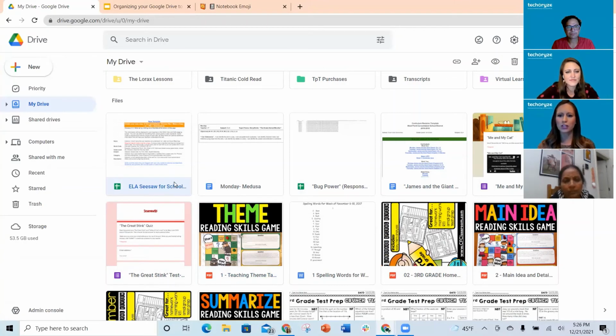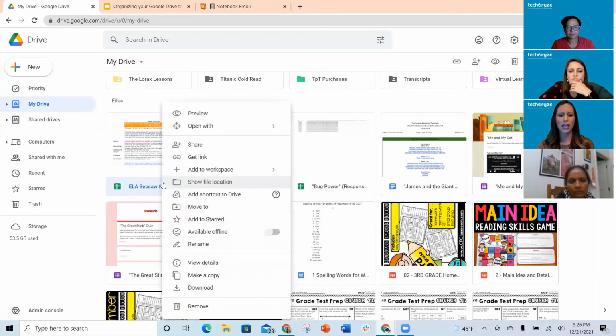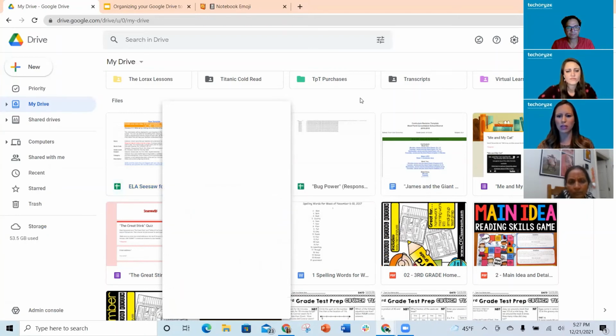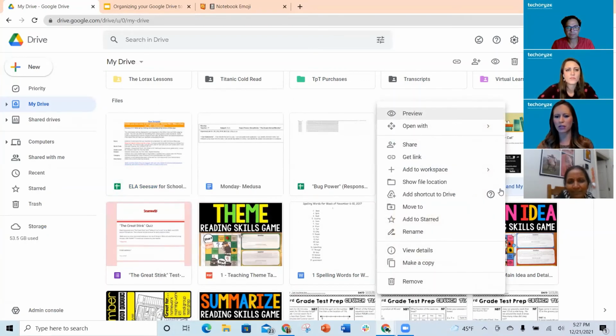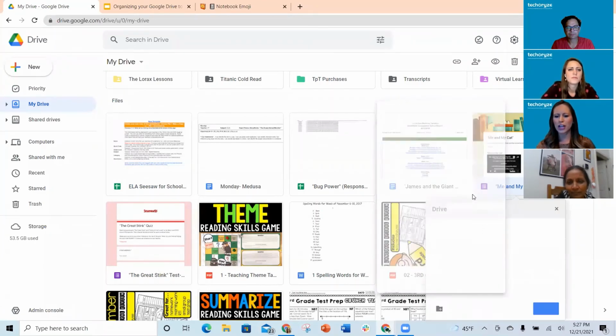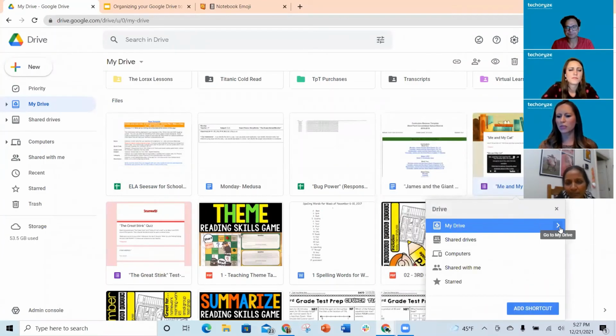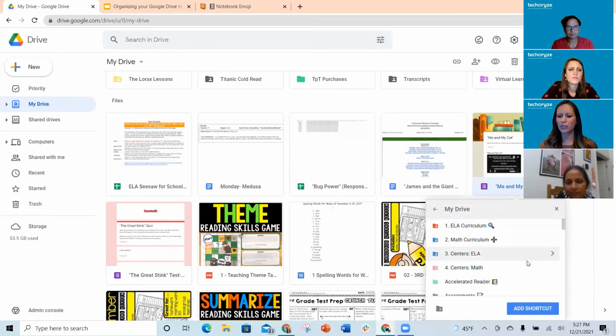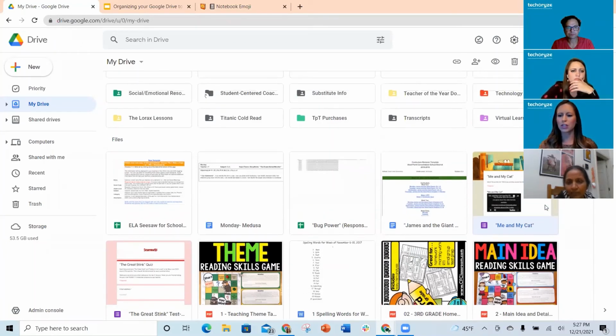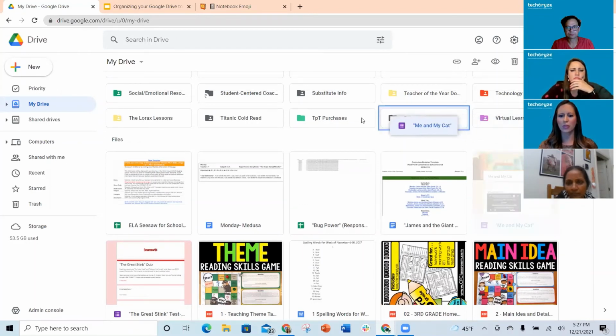If you want to add items to your folders, so if you have one item, you can just right click, and then you can go ahead and add a shortcut to your drive. Looks like this one wasn't shared with me. Let me click this one here real quick. Okay, so you can add a shortcut to your drive, and again, you'll go to My Drive, and then you'll find your folder, and then you can add it. Or you can simply click the item and drag it to the appropriate folder.